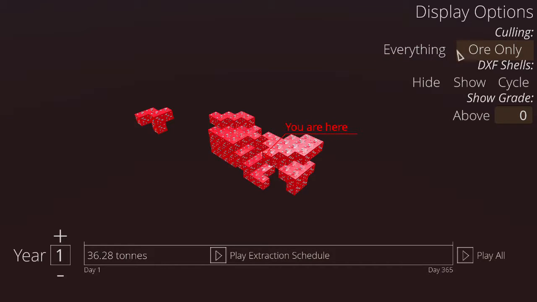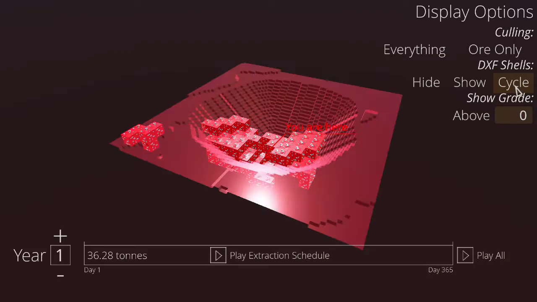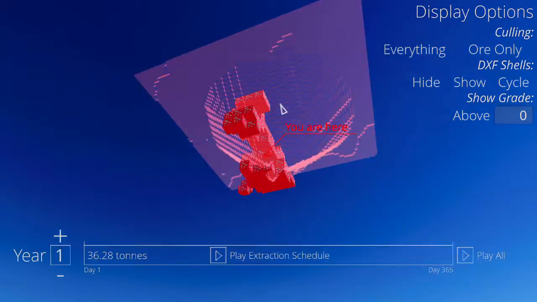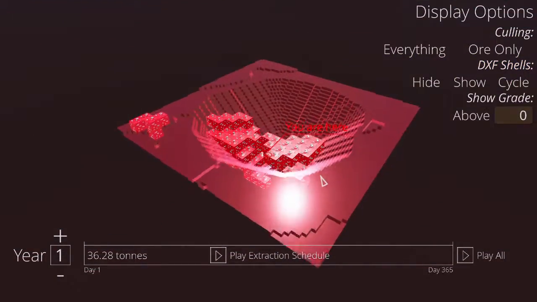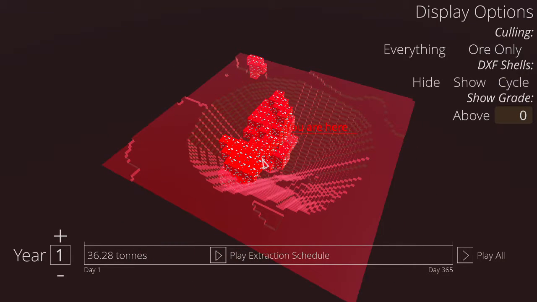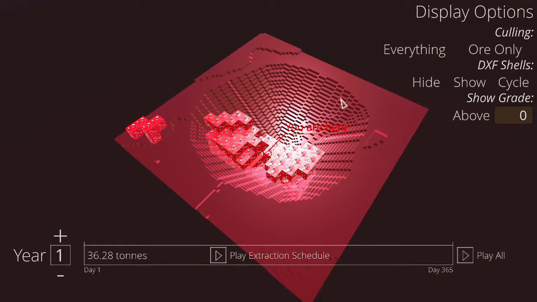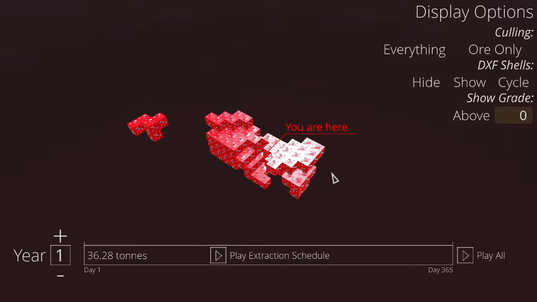On top of this, we're also able to show the DXF shell that we loaded previously. It appears over the top. This DXF file was loaded direct from Whittle and is for a different block model than the one that's being loaded as a CSV file, which is why they're different sizes. If you load a DXF file for a site that has the same dimensions as the CSV file, it will match up perfectly. You can hide or show, and if you load multiple DXF shells for multiple pushbacks or multiple pits, you're able to cycle through them.